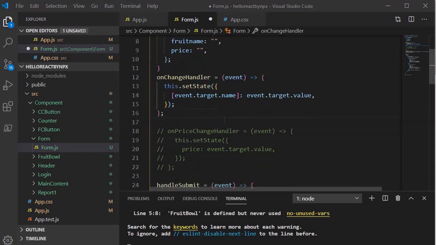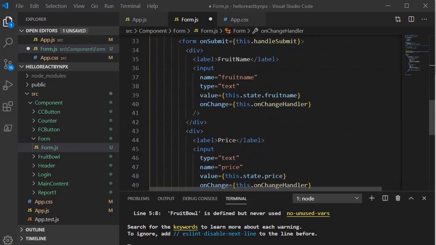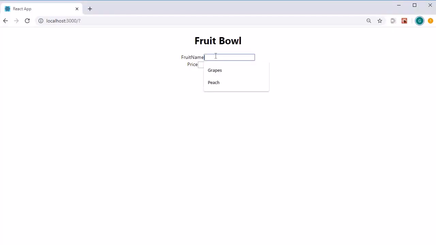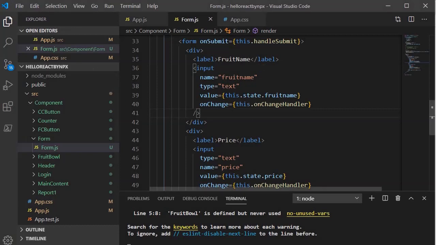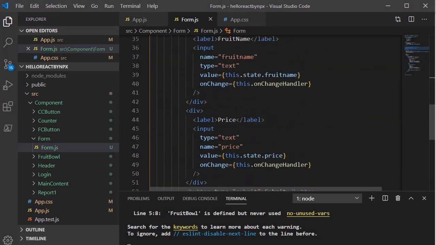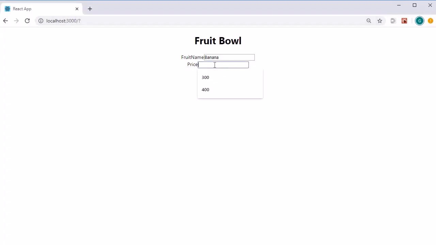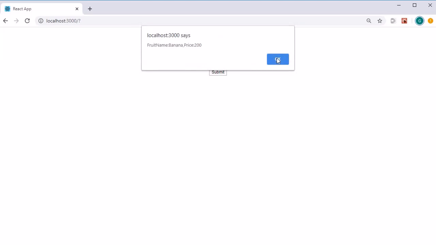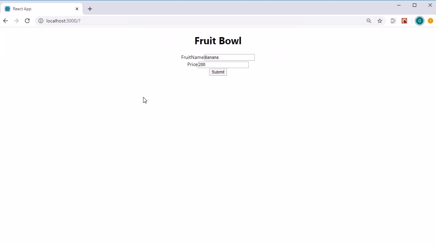Now let's look into whether it is working or not. Let's save it, and let's try to write something, and you will find that there are no changes. It is working perfectly fine. Banana. And for price, we have removed the on price change handler, if you remember, and we have applied the on change handler. Same way we will specify over here 200. Let's submit it, and you will find that it is working perfectly fine. So this way you can handle multiple field on change events with a single on change handler.